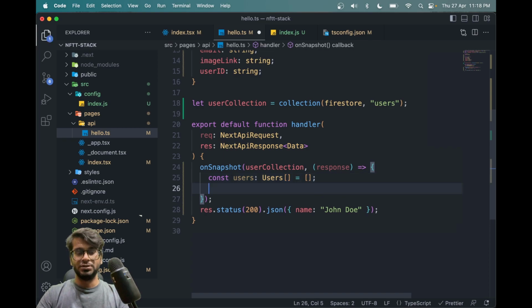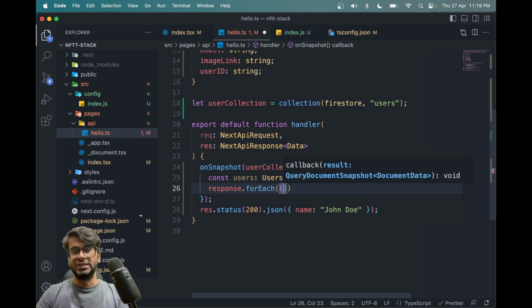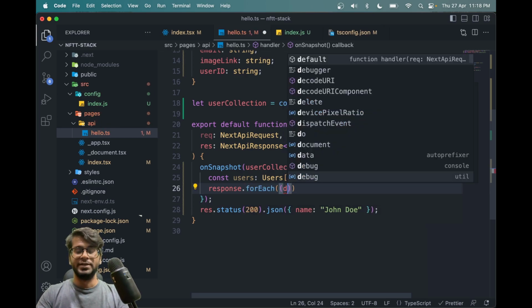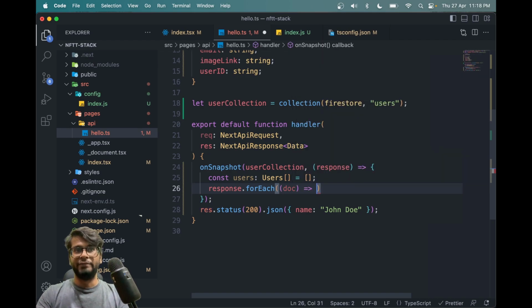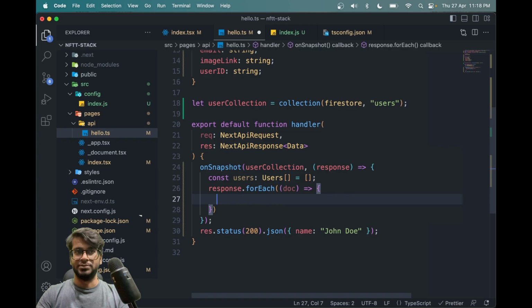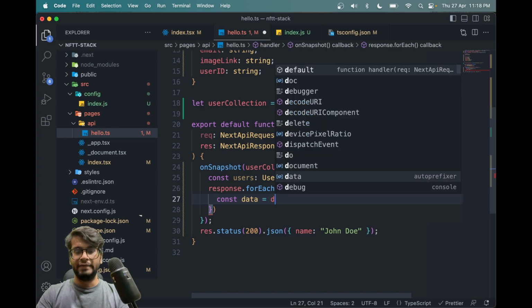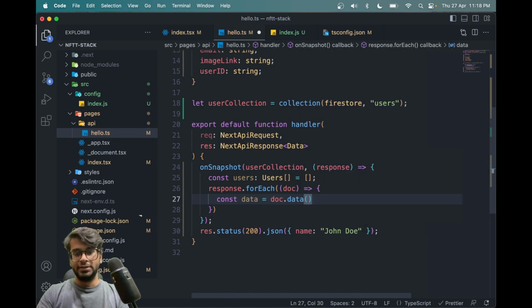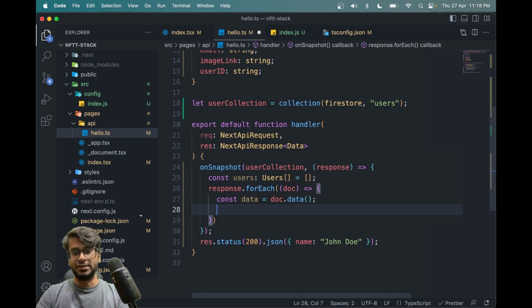Now what we have to do is map over the response. So response.forEach, I mean for each response, or for every document, we have to get the document. Const data for one user. Then we will have doc.data. We will store the data of the single person in this data, and we will loop through the response so that we get every user. Then from this data we will return some JSON and push it inside the users.